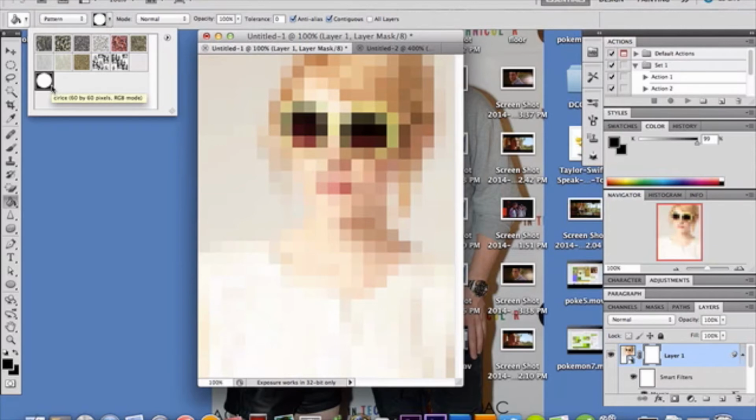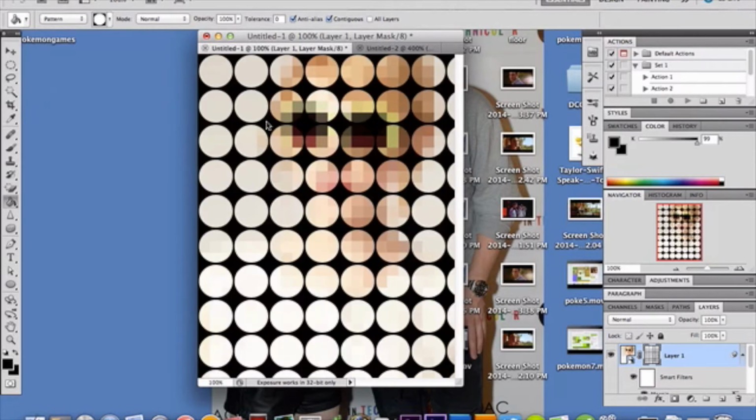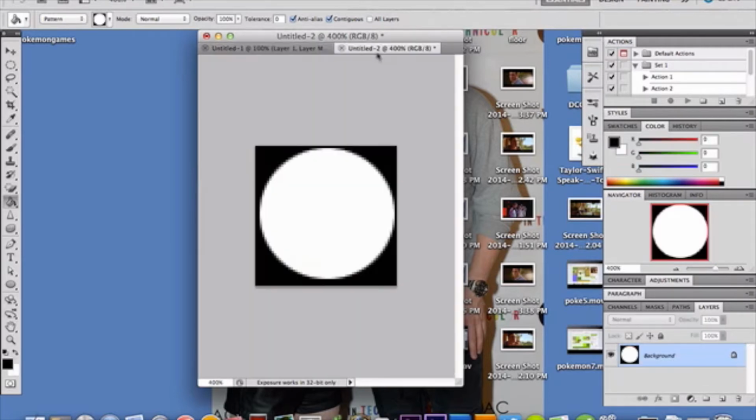Now, here's where you get to play around with this. When you click here, you'll notice how my pattern is very large and overpowers my photo quite a bit. If this is the case for your photo, go back to your document that you made your pattern in and remake your pattern with a smaller circle. That's all you gotta do.